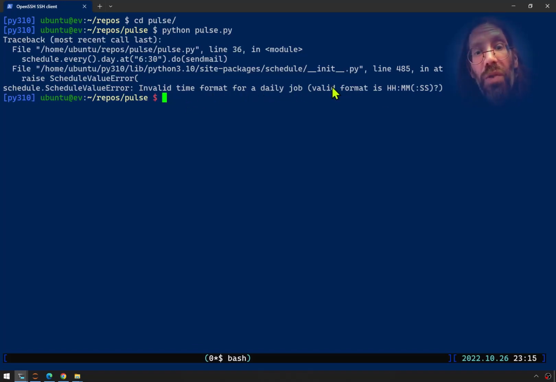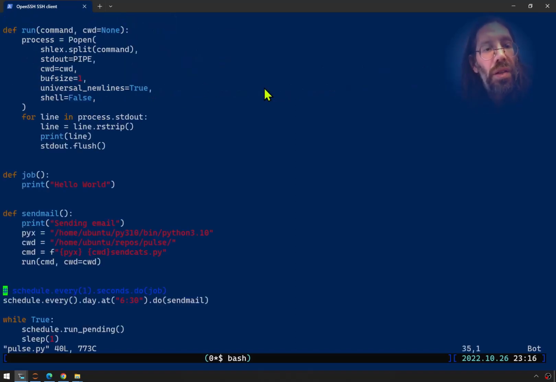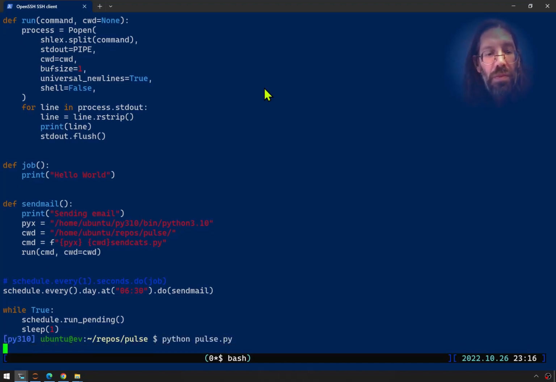Invalid time format for the daily job. Hour, minute, seconds. Let's see what I did wrong. We can still edit inside a screen, no reason not. Schedule every day at maybe at 06. Maybe you got to do full military time. And that was it. It required full military time.